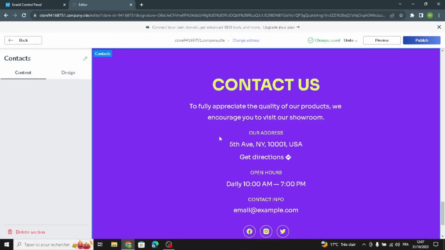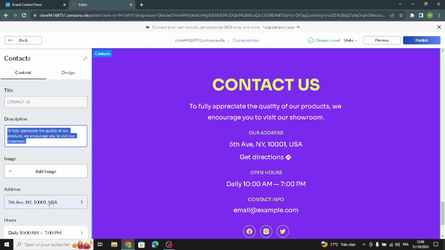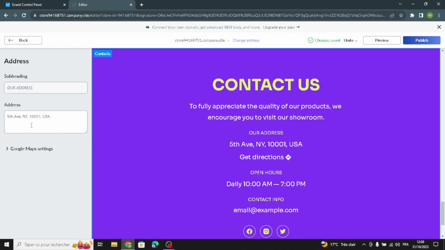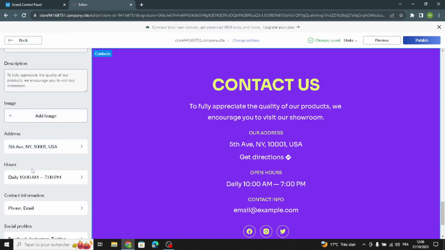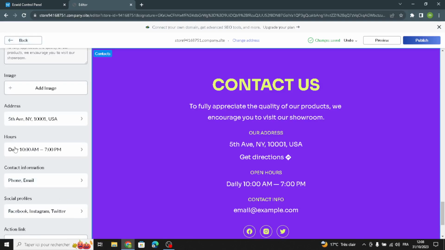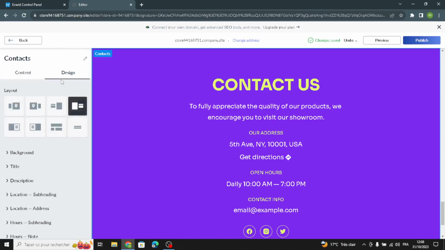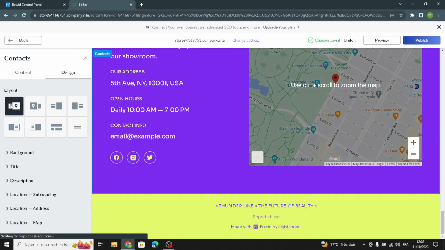Let's move on to the next, the contacts section. So here you can change this title, the same thing in the description. Here you have to add your business address and your postal address or the plus code. You can add an image if you want, add the daily hours, and don't forget the phone and the email, your contact information, and the social profiles. And the layout here, you can choose your favorite one, like this layout of the map here.